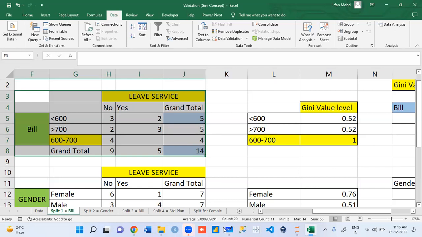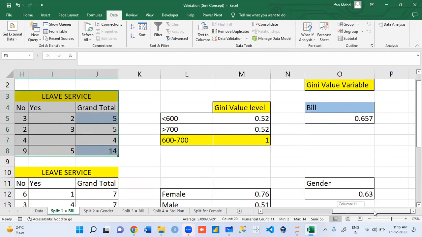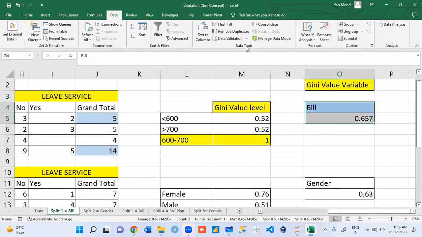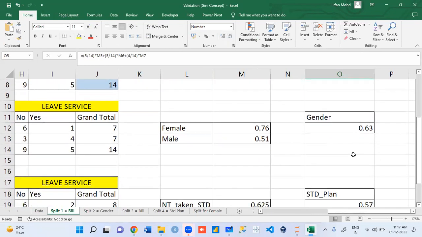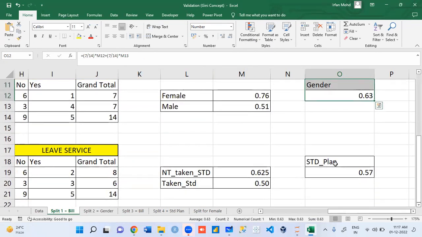Okay. On screen, what is the Gini value for bill? Okay. I've run out this. People who have difficulties, guys, can be on screen. People who are clear for you, don't look at the screen. Okay. Second variable which has second one is the Gini value. 0.63. Standard plan.